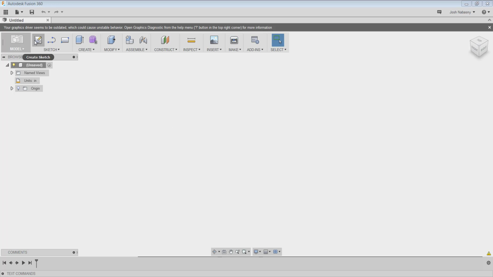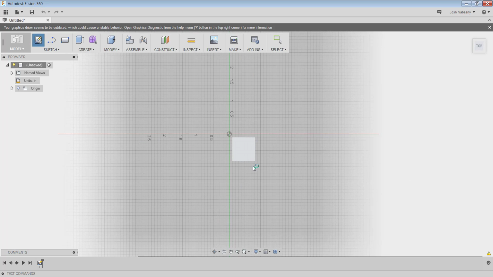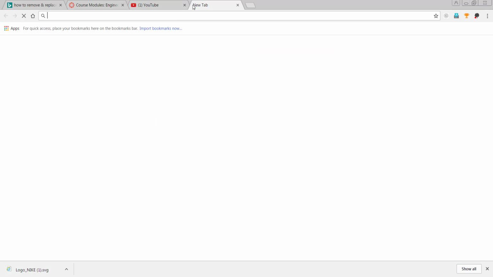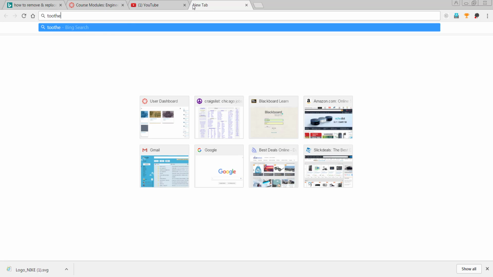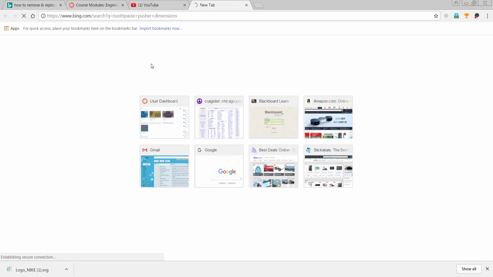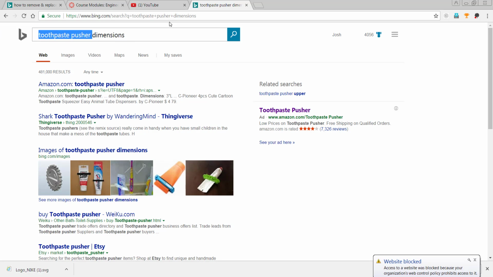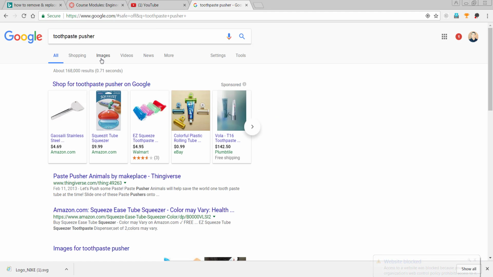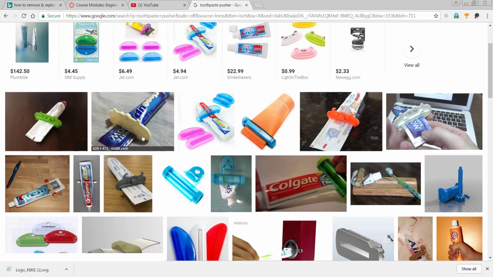In this tutorial, we're going to make a toothpaste pusher. So we're going to create a sketch on our XY plane, and we're just going to make a basic rectangle pusher. What this is, if you've never seen one, toothpaste pusher dimensions, toothpaste pusher. Add dimensions to it. So I'm just going to go to Google because it has much better image search than Bing does. Go to google.com, type in toothpaste pusher, go to images, and it's kind of looking like this.